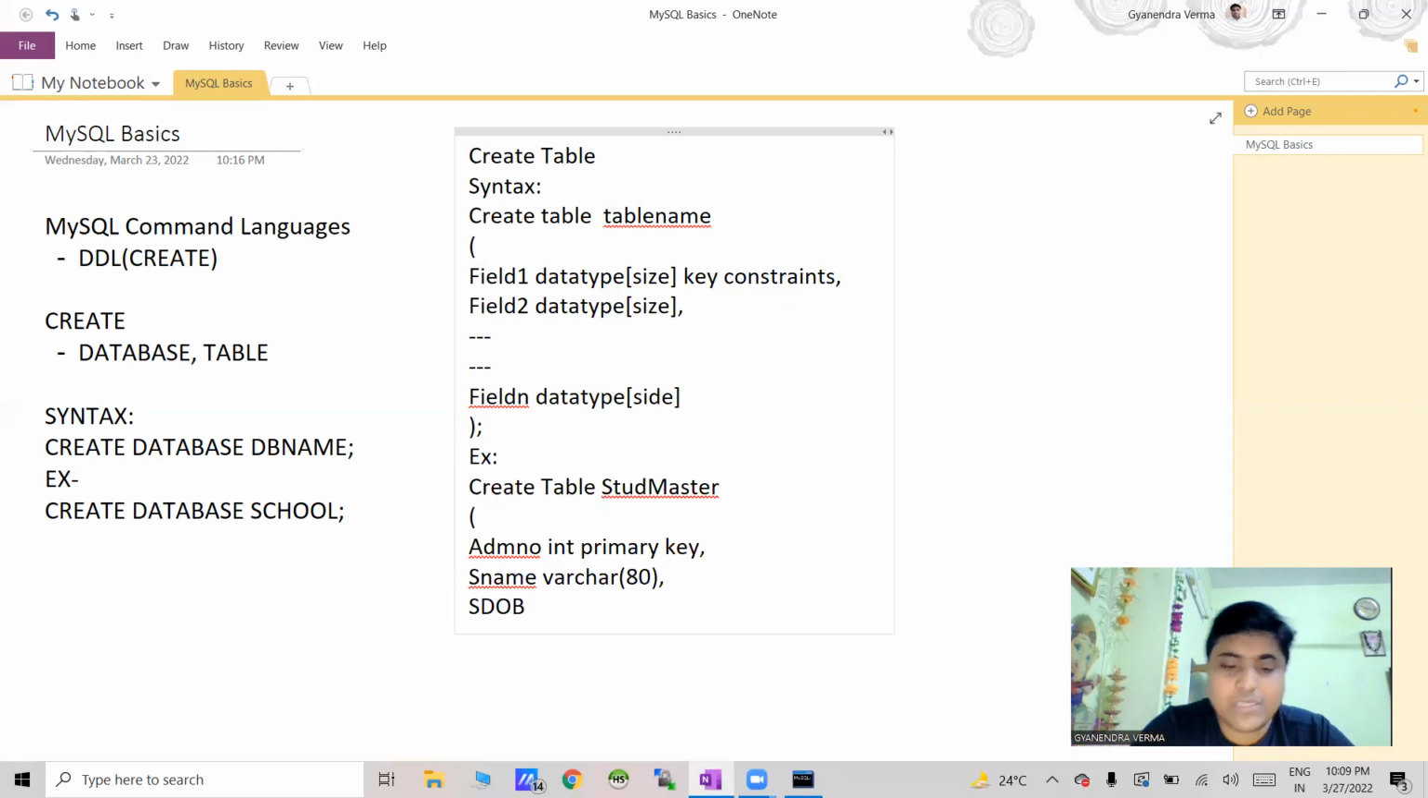SDOB, that means student date of birth, that should be DOB, that is date. And in the end, I have to close it. I just created three basic fields of student master. After the table creation, we can also add or modify the structure of the table.